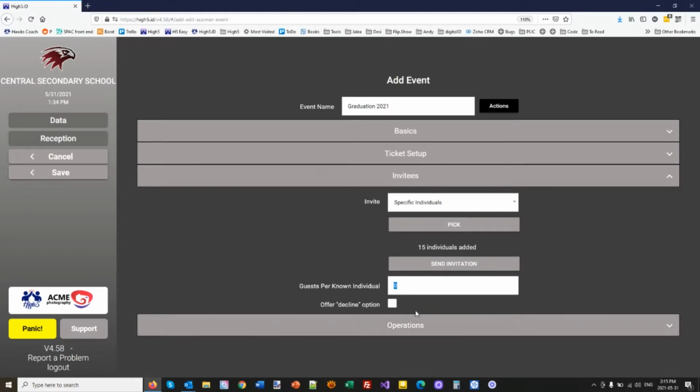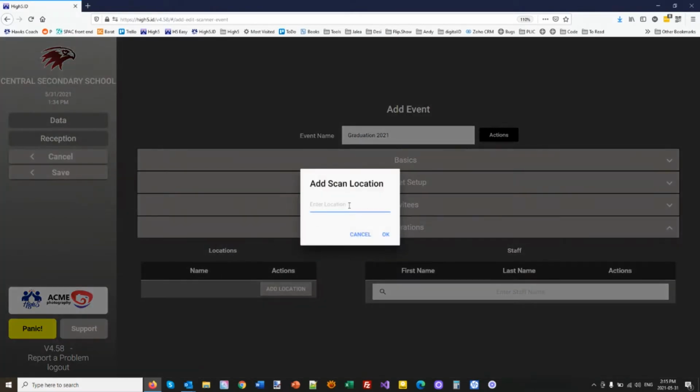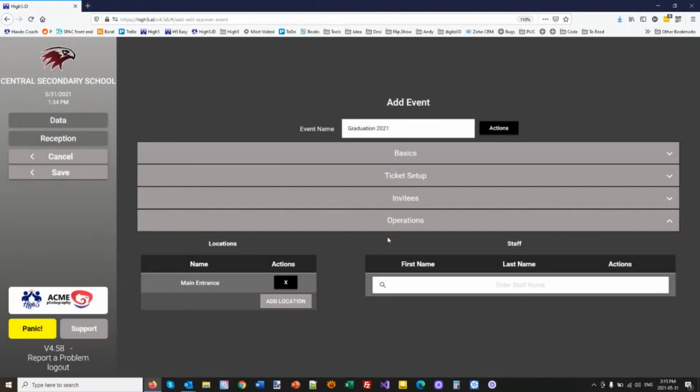As a graduation, I'm going to let them bring mom and dad if they want. And like a wedding, when you RSVP, it means you're coming. You can also say, I know I won't be able to come, so let somebody else have my ticket. So that's why we would offer a decline option. The last thing I want to set up is the locations. So let's say there's just one main entrance, but if you were doing a stadium and you had a north and a south entrance, that's where you would set that up.